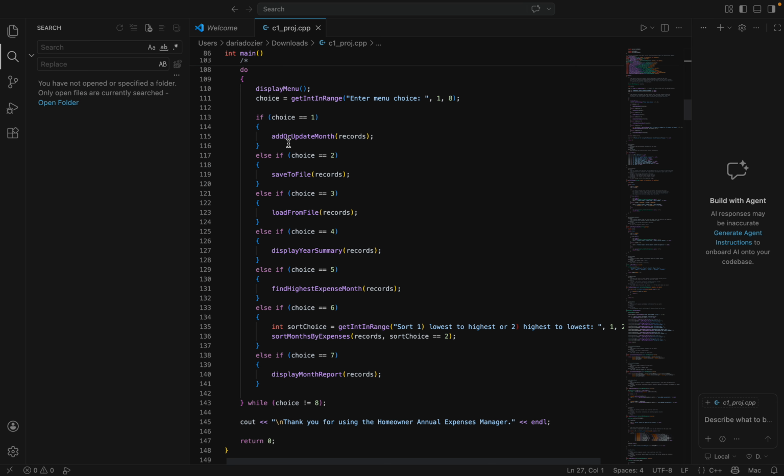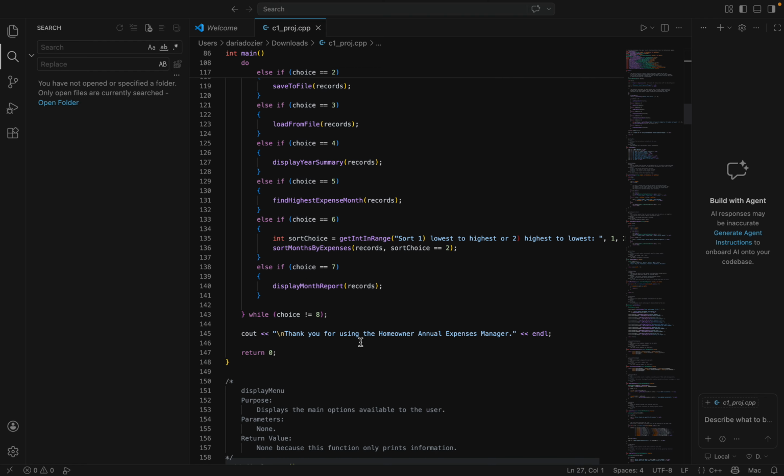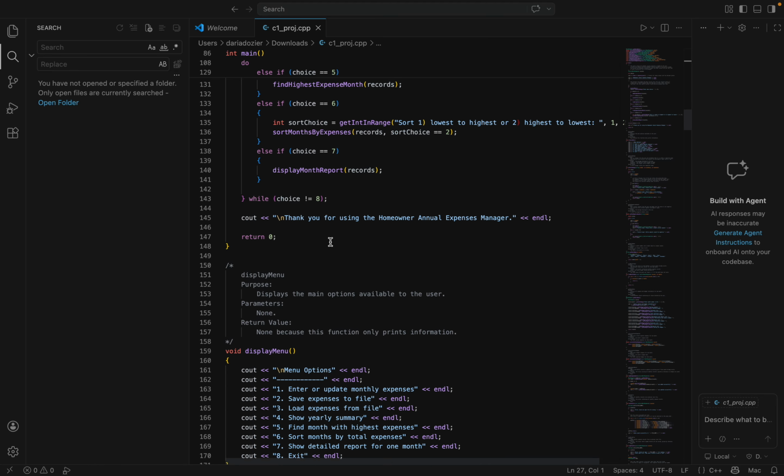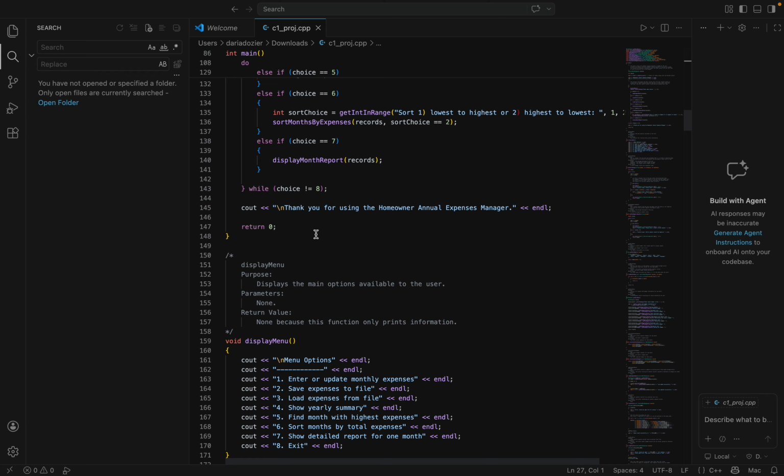So they can choose between add or update a month, save to file, load from file, display the year summary, find highest expense month, sort, display monthly report, or exit. And that's the end of our main function.